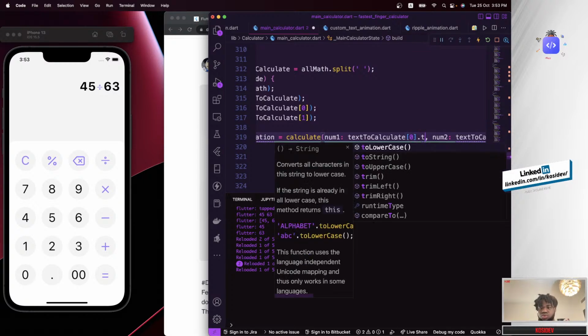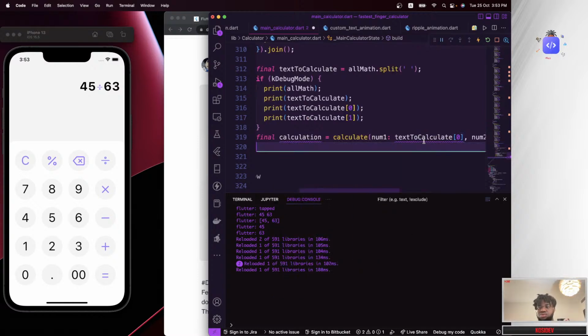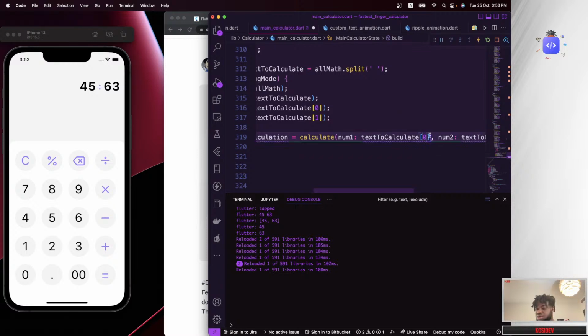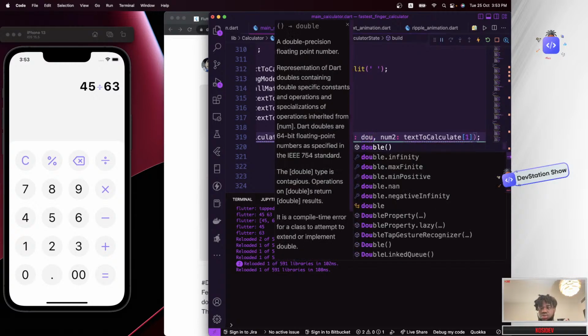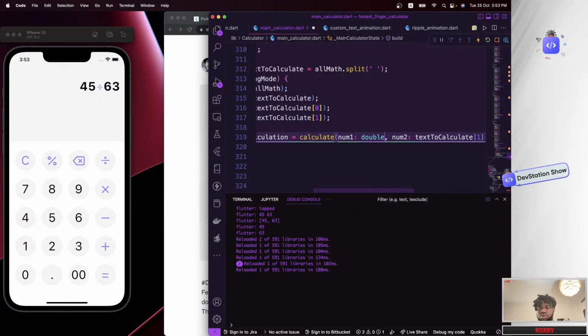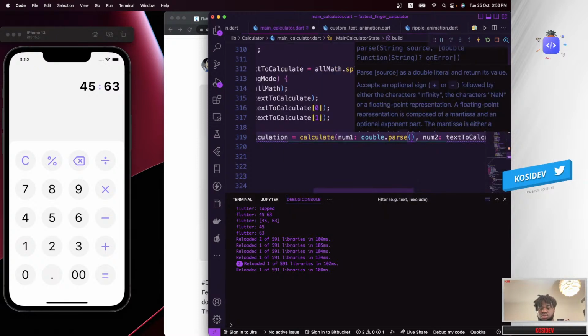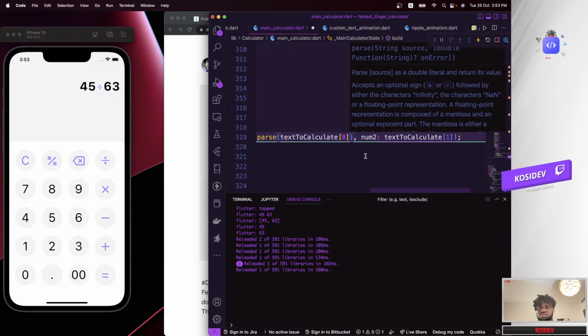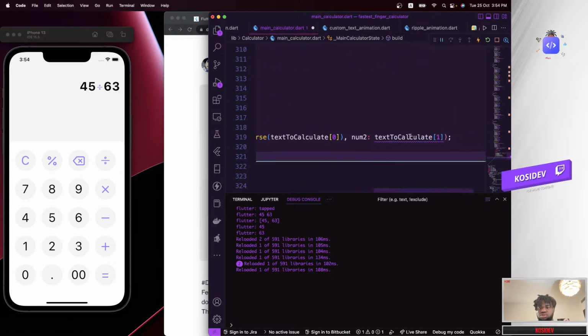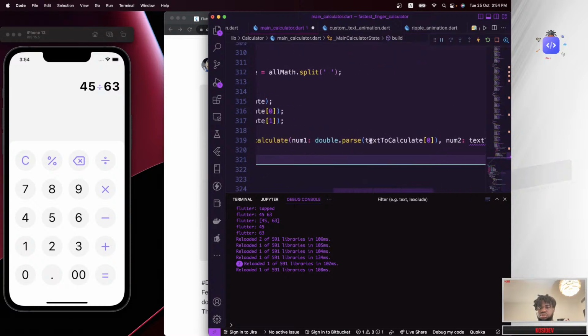So I'm going to say two. Okay, so we can't. So that's a way to actually convert this to a double, because this function is requiring a double. So I'm going to say double dot parse. We can actually do the same for this.